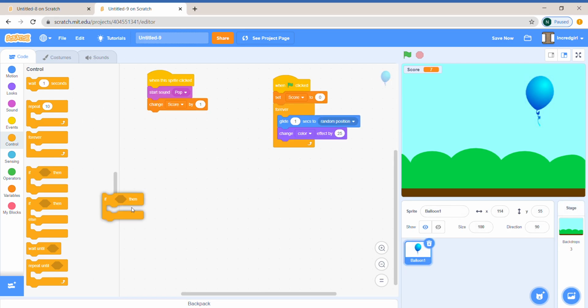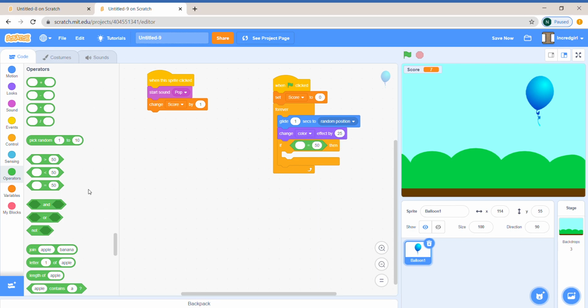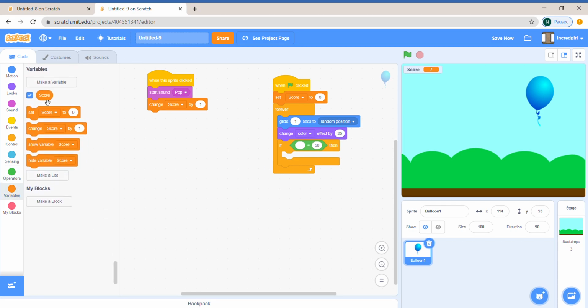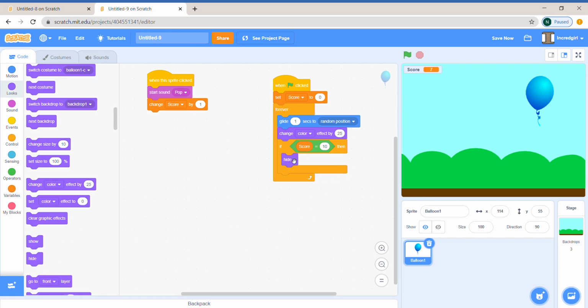Now let's take out if then loop and put it right after the change color effect block. Let's go to operators and take out the equal to 50. Then when we go to variables, there's a circle version of our variable at the top. We can take it out and put it in the first operator. Then I want this level to stop when the score equals 10, so I'll put it in the second circle. And then if the score equals 10, we're gonna hide the balloon and switch the backdrop to winner. Let's test it out.